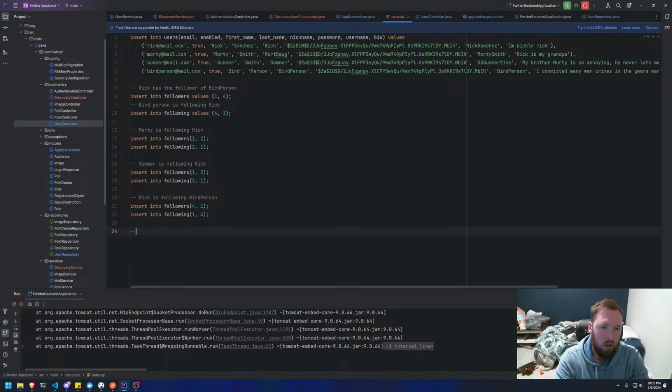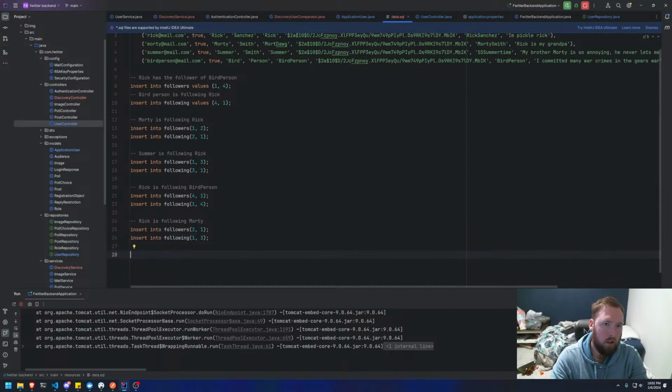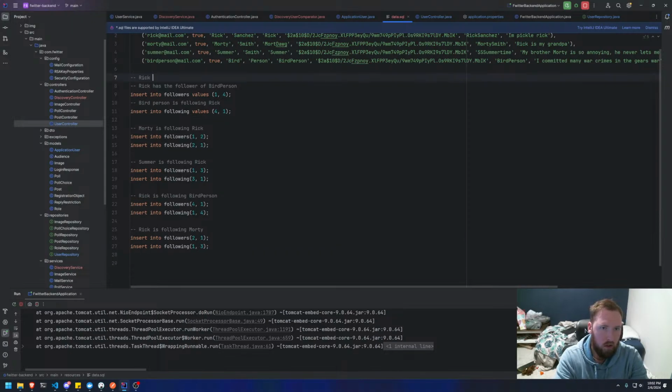So maybe Rick is following Bird Person and Rick is following Summer, or not Summer, Morty. So then we'll say insert into followers. So this one will be 2, 1, and insert into following 1, 2. So there. So Rick is following 2 people. Rick has 3 followers.